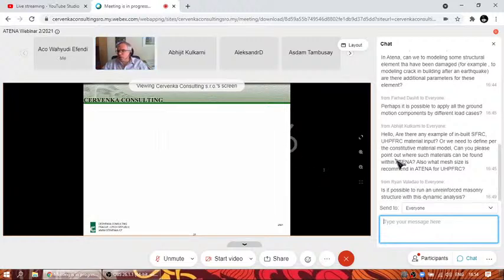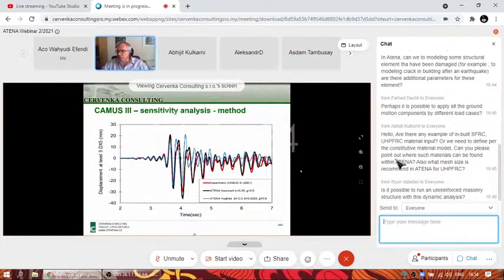Pavel Ostrovsky is asking how to consider concrete properties variation due to high strain velocity. Yes, this is not available in ATENA right now. I think for this seismic analysis, the effect of high strain velocity is not important. But if you consider some blast loading, it may indeed be very important.